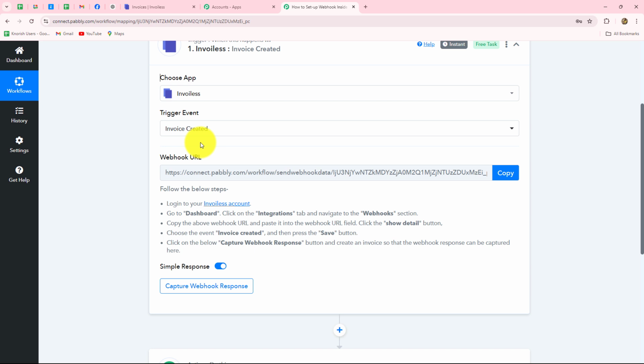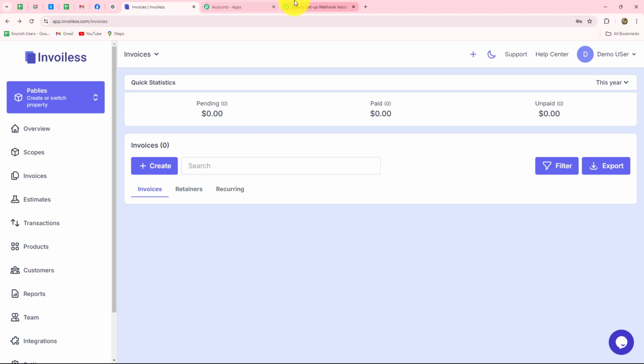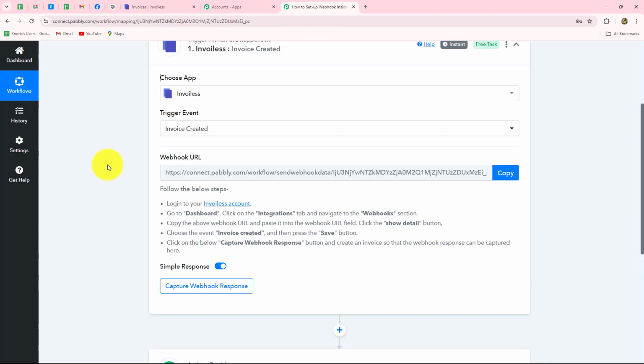So here, as I have selected my trigger event, I have received a Webhook URL. My objective is to insert this Webhook URL inside Invoiless in such a way that the connection will be built successfully, and as soon as the connection is built, whenever a new invoice is created in Invoiless, automatically the response will be captured, and that too instantly. And with that response, the workflow is going to trigger automatically.